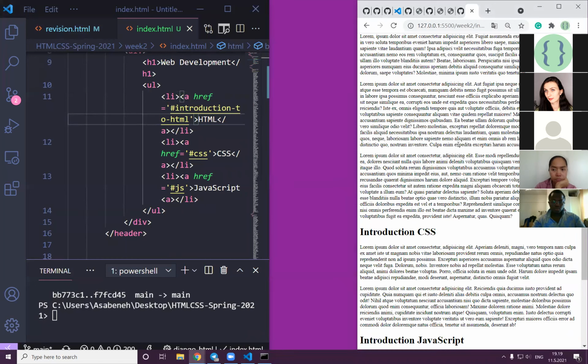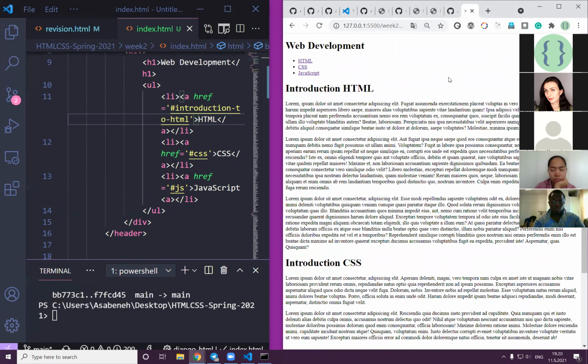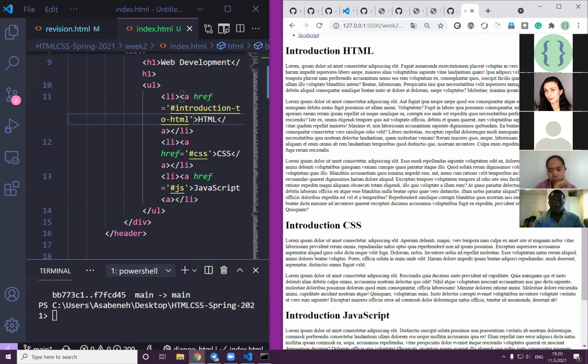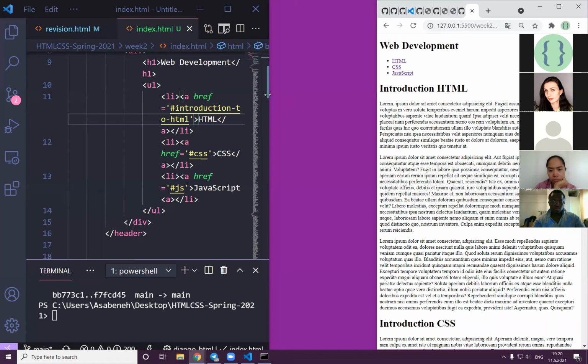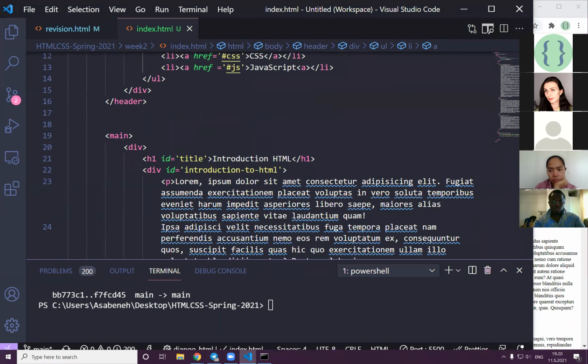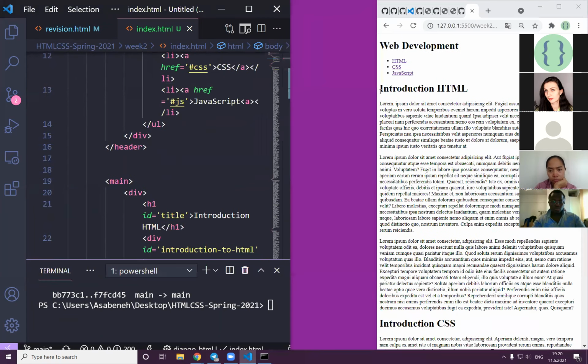Oh, I have to give you some time. Did you understand how I link that? Can you repeat the last part? Okay, so first we have to give an ID for all the boxes, for all the sections. How many sections do we have? Yeah, 3.